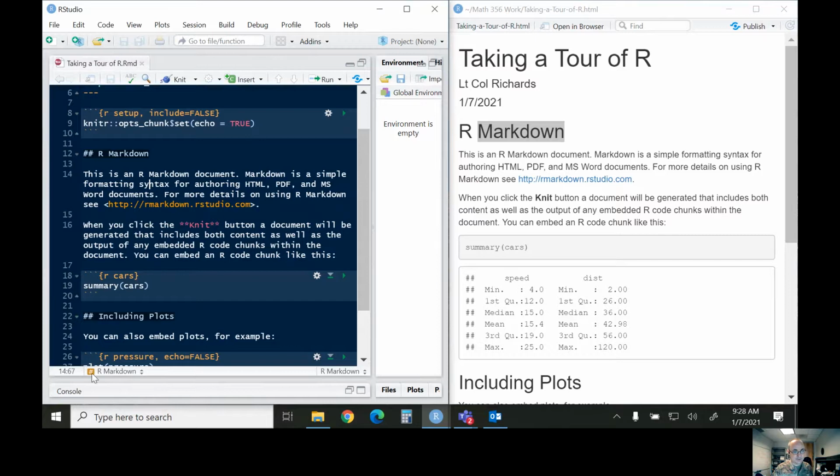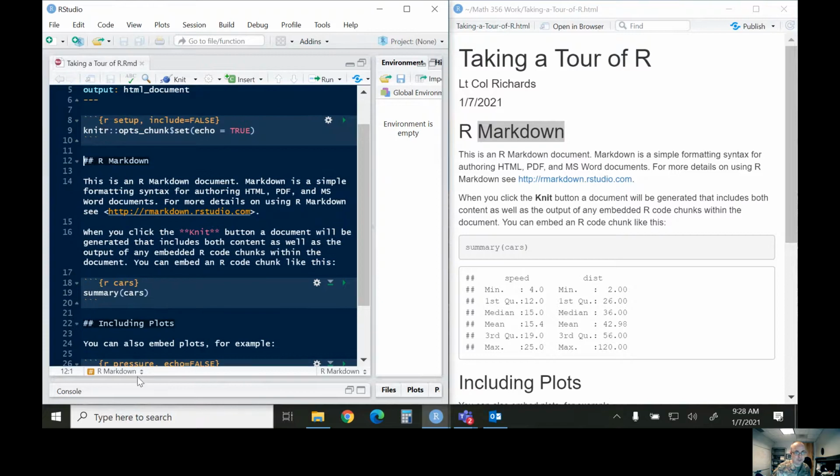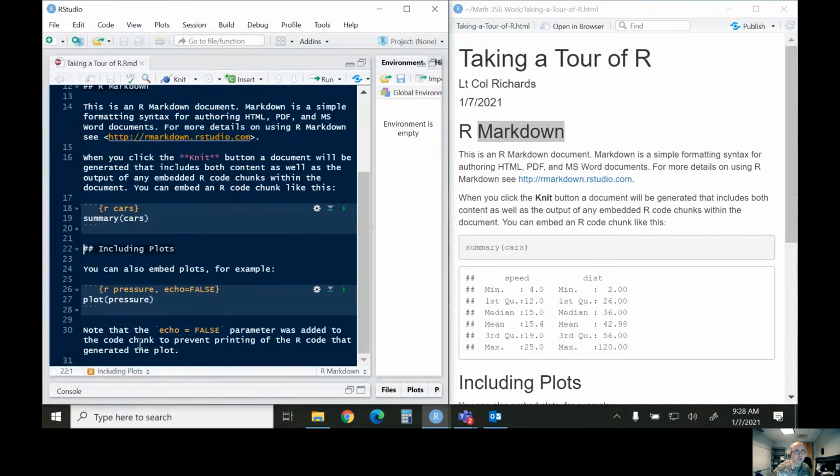And so you'll see down here at the bottom, if you have a larger file over here, those denote your sections that you can navigate through, right? So this is saying, hey, my overall thing is taking a tour of R. I can then jump down to Markdown, or I can jump down to including plots. That was the next one down here, right?